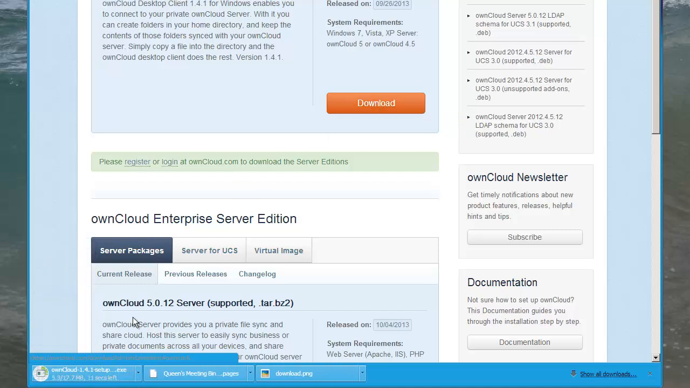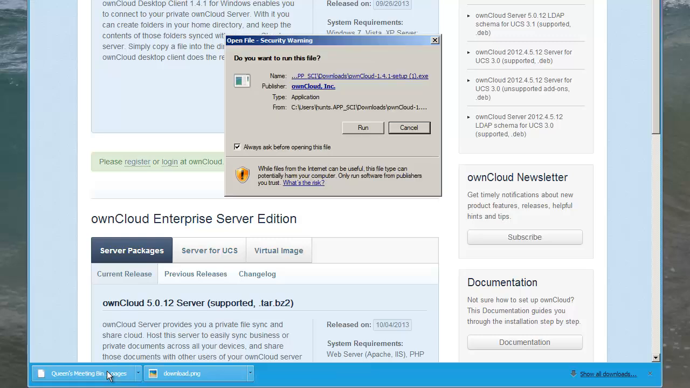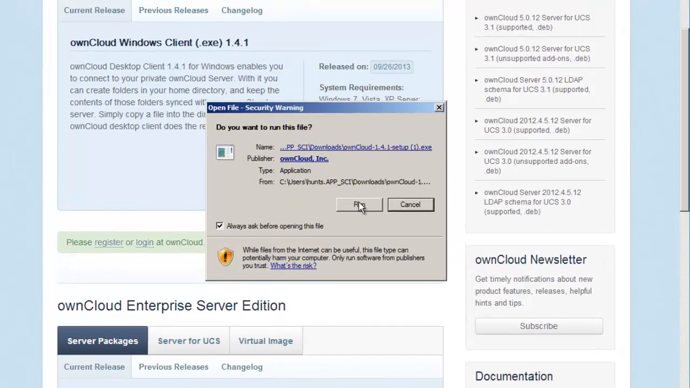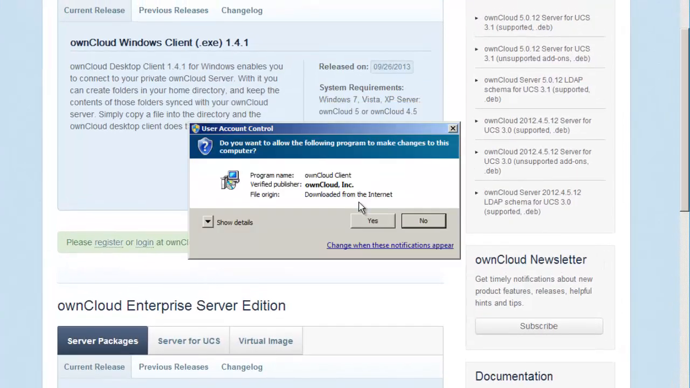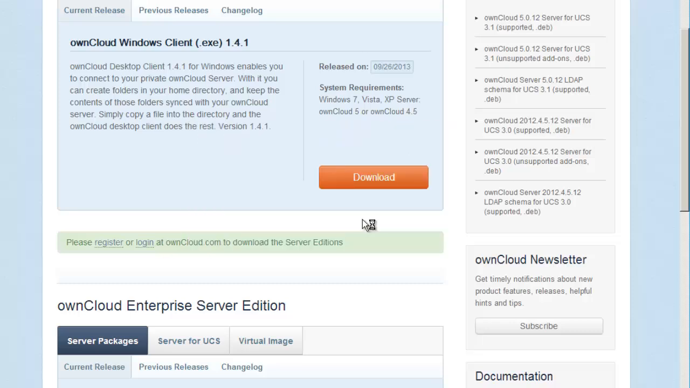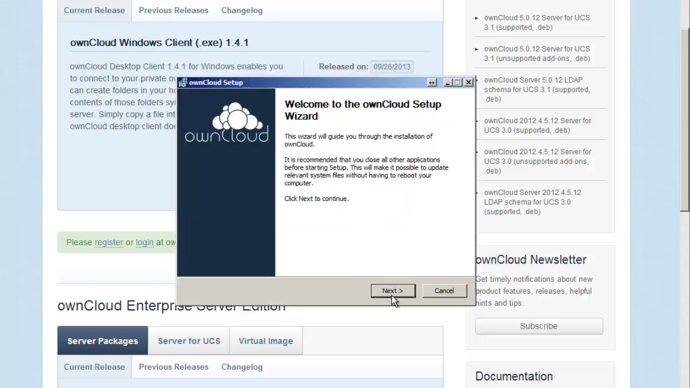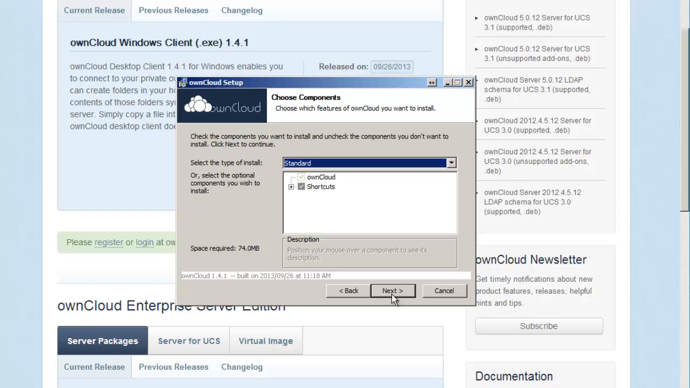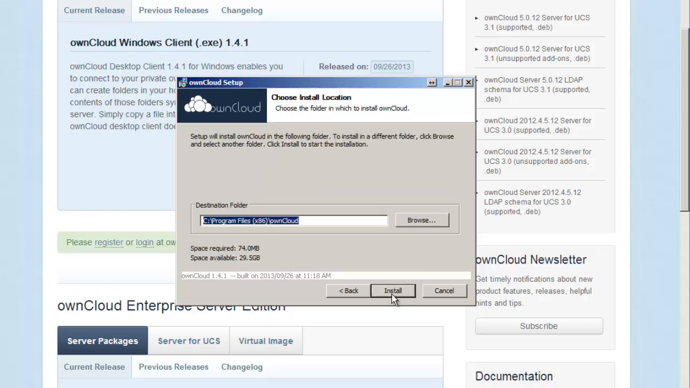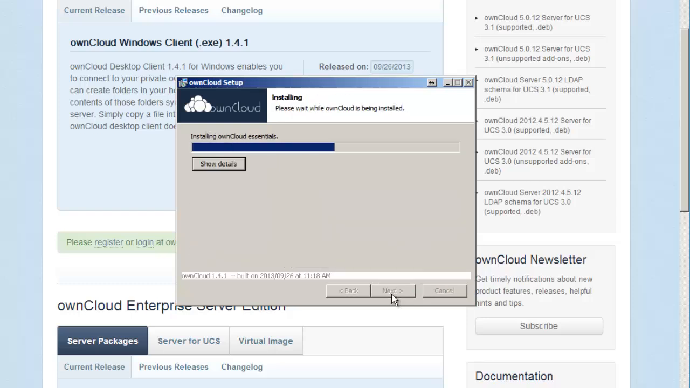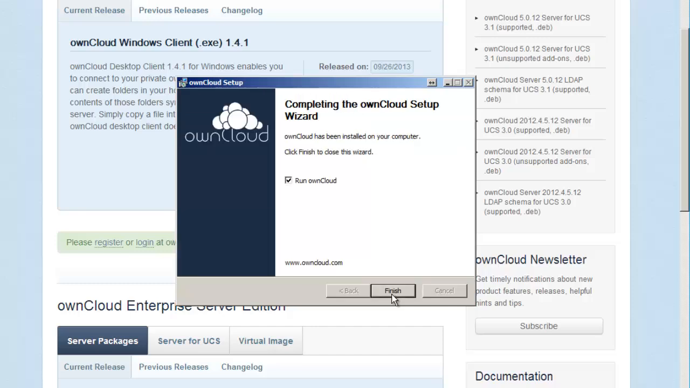Your browser will begin downloading the software, and as soon as it's done, you can run it, and you'll find that it's a standard Windows install. As we go through here, I'm simply going to accept the default options. When the software is finished installing, it will give you the option of running it immediately.